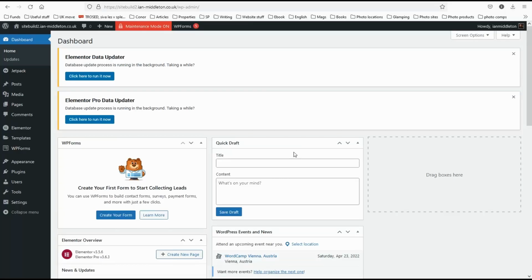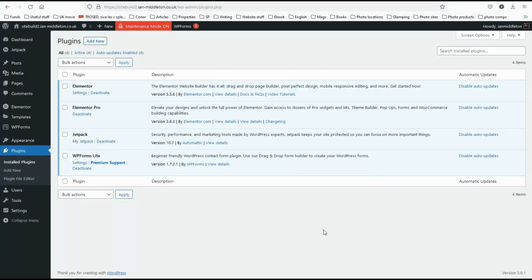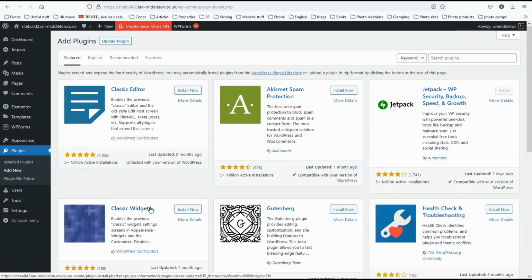So to get started with your website, it's useful to install a few plugins. Now, as I said before, you don't want to install lots and lots of plugins, but there are a few critical plugins and a few very useful plugins I'm going to recommend to you now. So to search for plugins, you just go to Add New, and here you can search for new plugins.